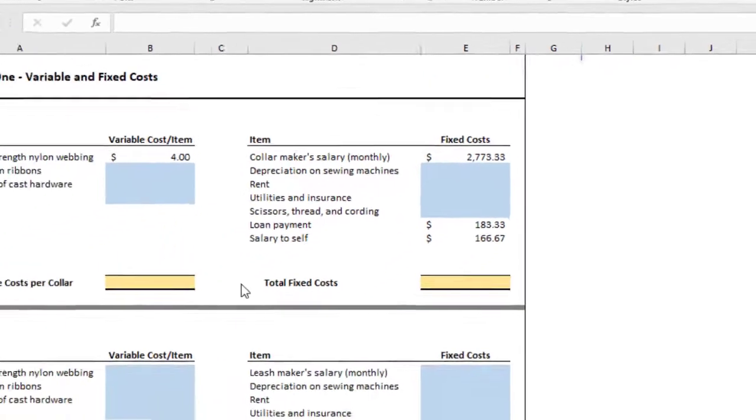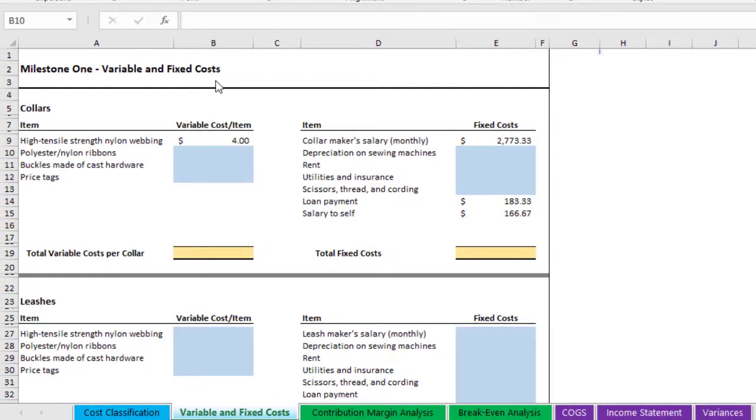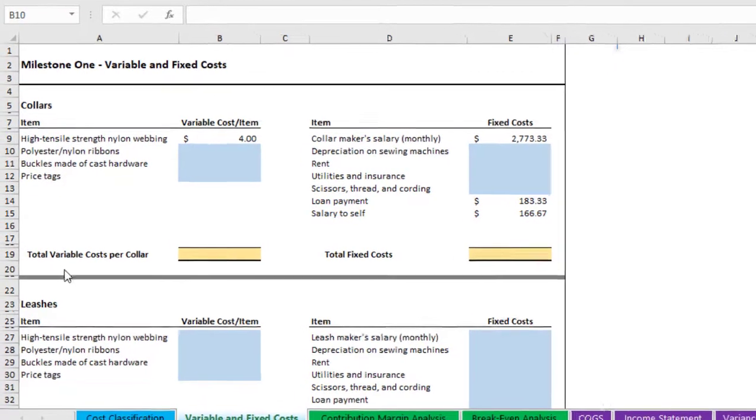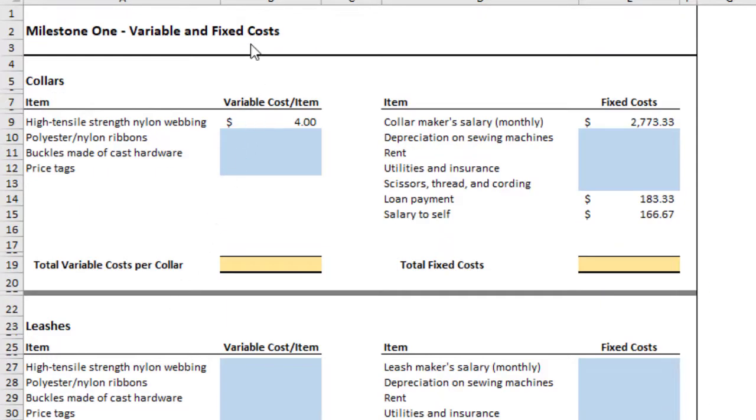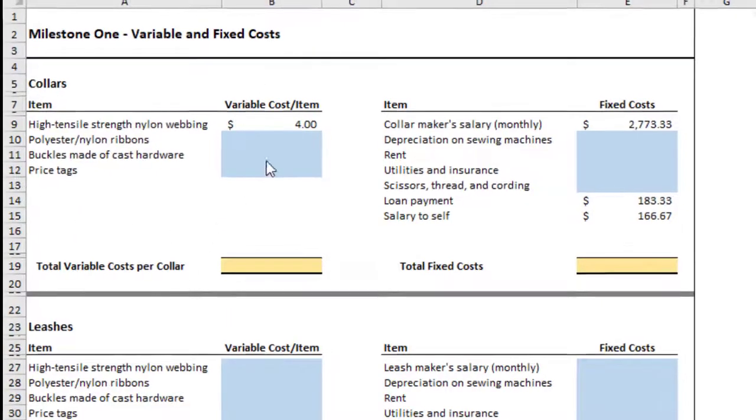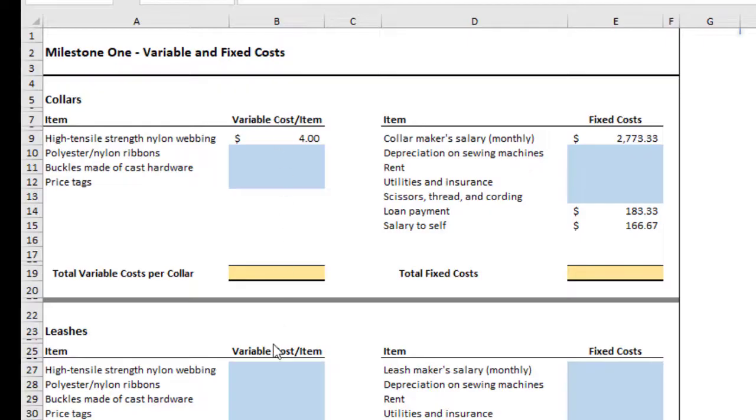So when we look at the variable and fixed cost, and all of these products that we make, the collars, the leashes, and the harnesses, all the variable costs are going to be in this first area under column B, and then over here the fixed costs are going to be under column E. So what we want to do is get an idea of how much each of our products cost us to make. Variable costs are costs that you only have occur when you make one of your products.